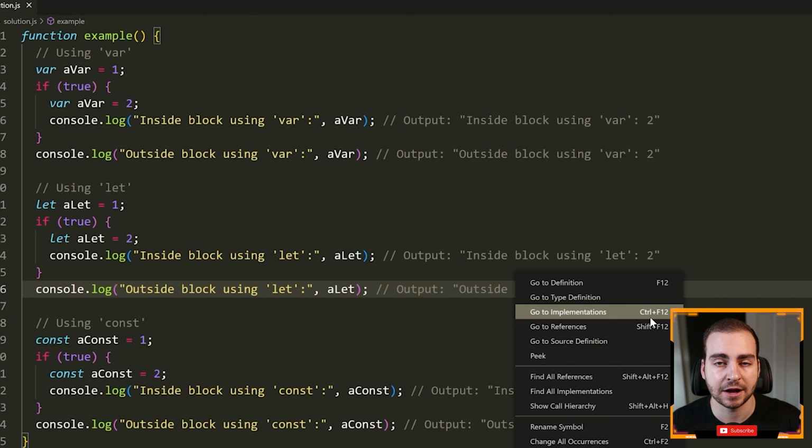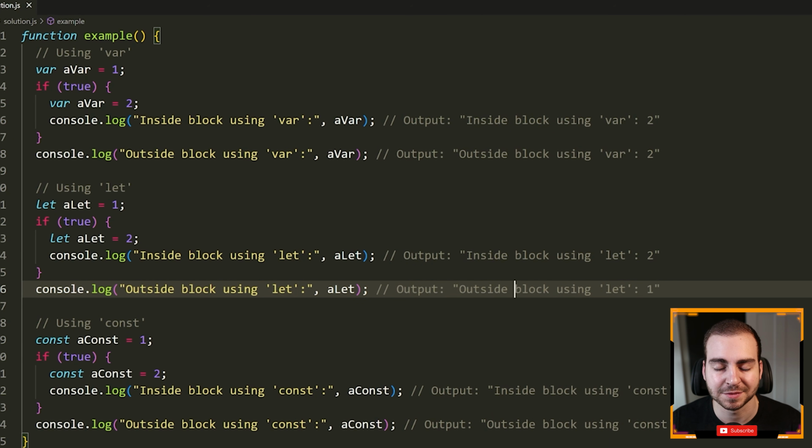However, var and let are not the exact same. They're not synonymous. They work differently, and the way that they differ is in the scope in which they define a variable.